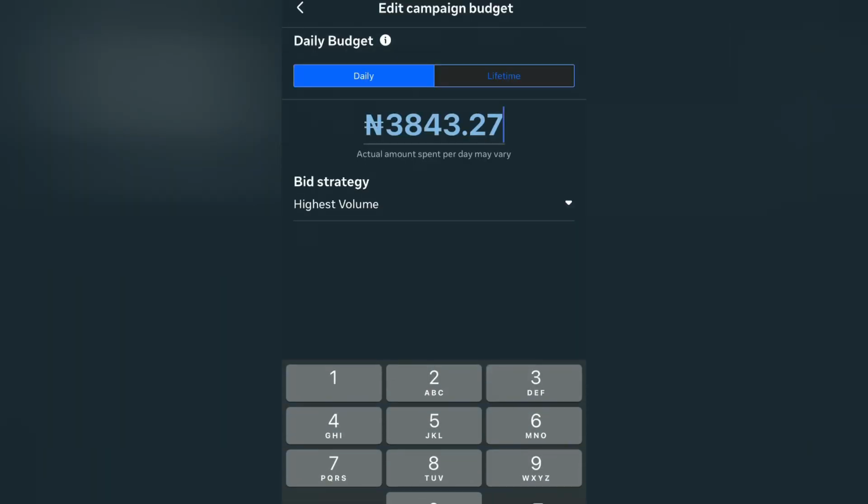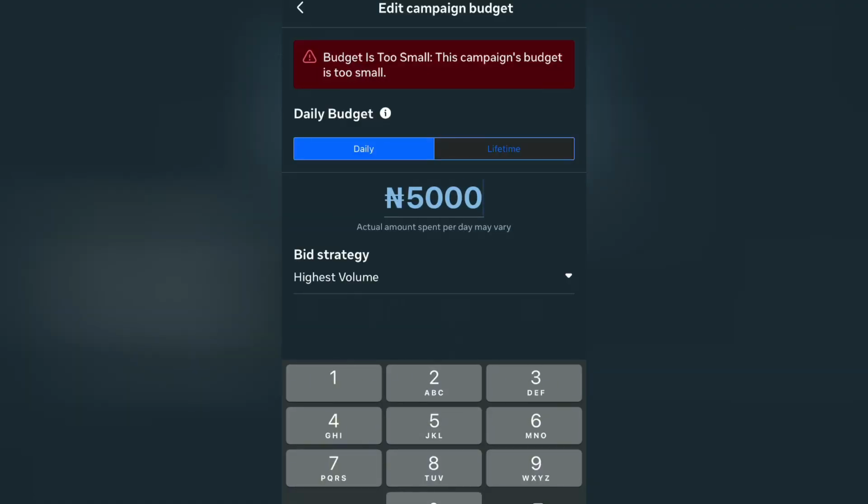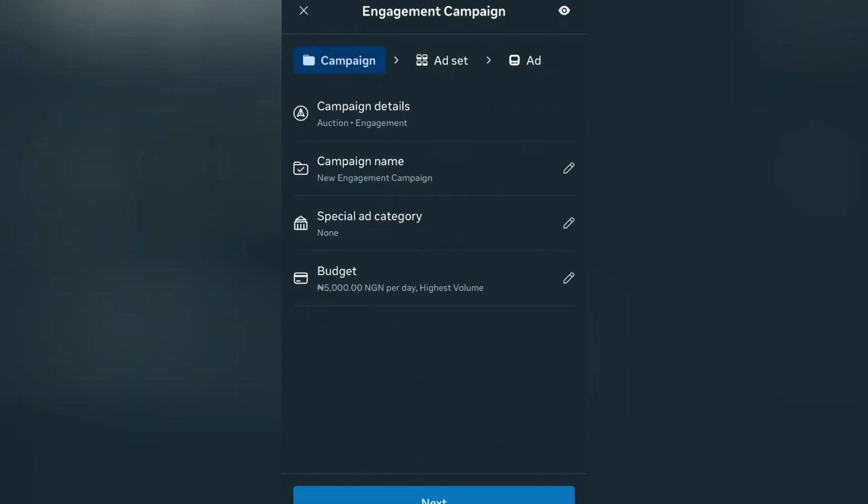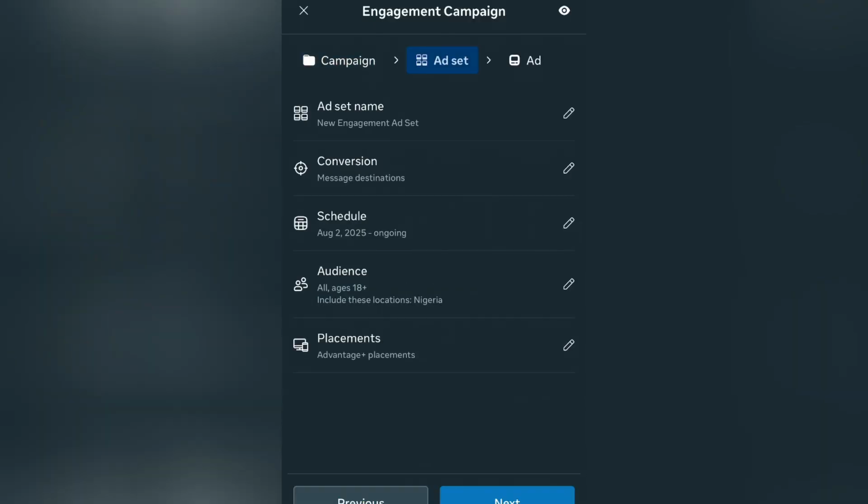So your budget is how much you want your ad to run with per day. The least you can start with is around 1.5, but the more you spend, the more results you see. So I would always advise people to start from at least 5,000 naira per day, or at least 3,000 naira per day. So let's say we want to set our budget to 5k per day. So I'm going to set it at that, and then I'm going to click on this back arrow to get back into our settings. So we've set up our budget, and then the next thing I'm going to do is to click on next.